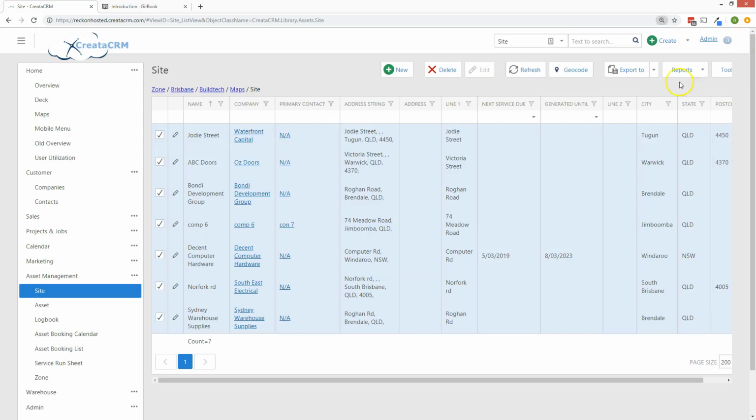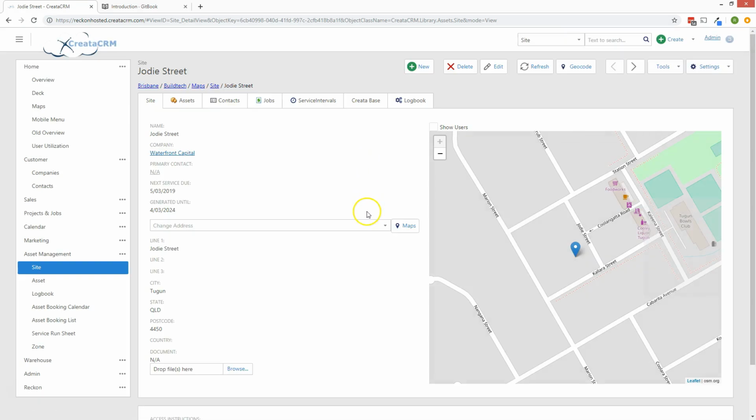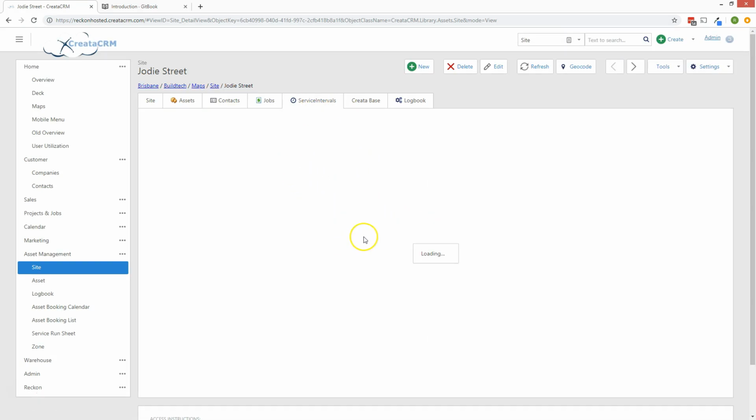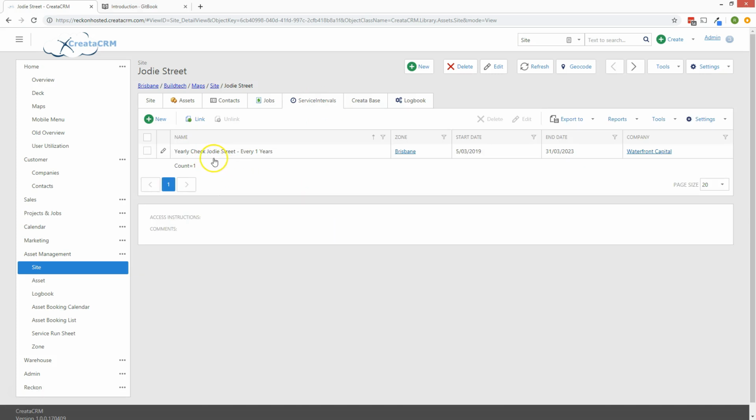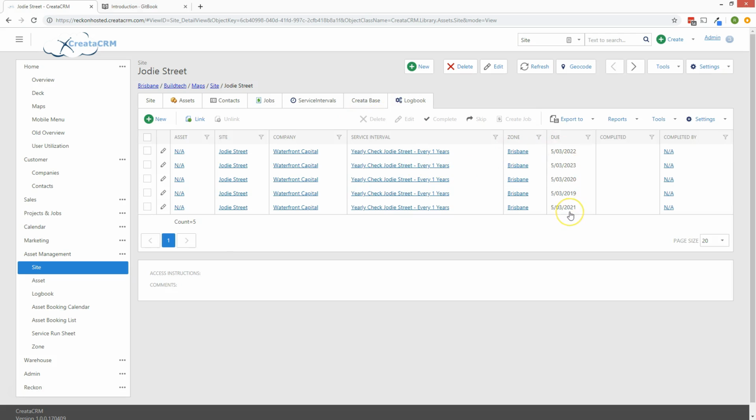Now, what I have done in here, if I click on Waterfront Capital here, is first I create a service interval for a yearly check, but then I create a service log from 21 to 23 in here, and it created a service interval for the Brisbane zone.